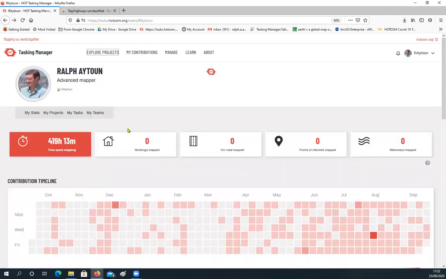If you go back to the top there, you have a look. This tells you how many buildings you've mapped, how many kilometers of road you've done, how many waterways you've mapped. So if you build up on those and keep mapping until you have an appreciable amount there, I would be looking at in excess of 1,000 kilometers. However, that does not mean to say that if you don't reach that, I will not be assessing you when you do apply, and I will take a look.